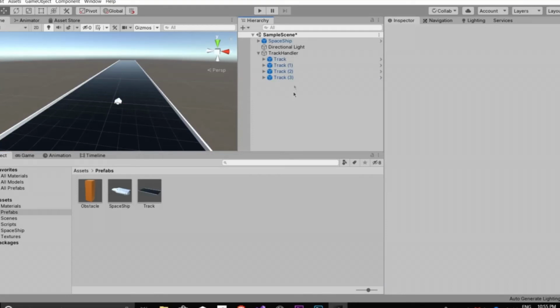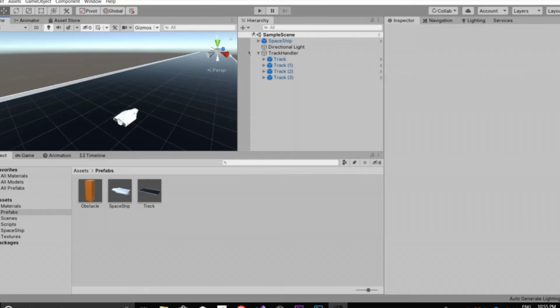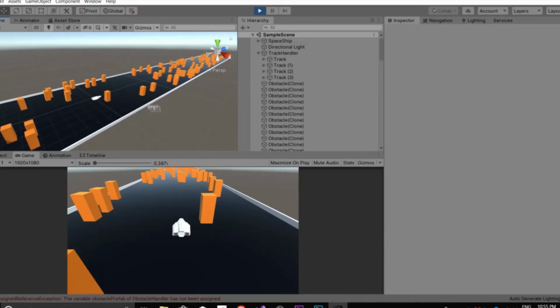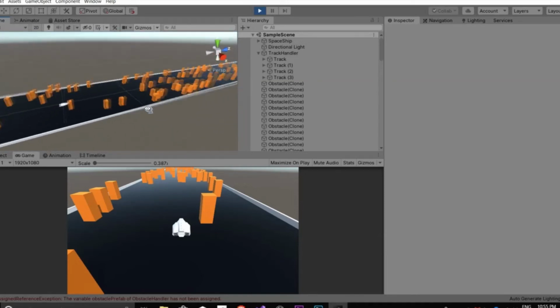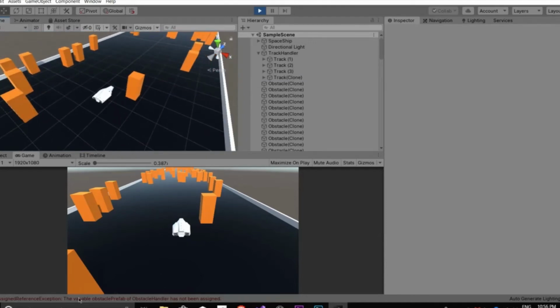With that said guys, let's save the progress, and then let's hit the play button. After I hit the play button, you can observe the obstacles have been generated randomly over the track, but there are some issues with the game because the game is not working. As you can see over the console, we have got some errors. So what are these errors guys? The variable obstacle prefab of obstacle handler has not been assigned. You probably need to assign the obstacle prefab variable of the obstacle handler script in the inspector.